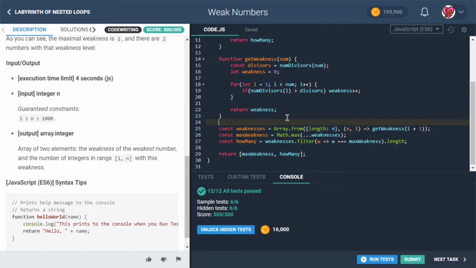Not to mention the fact that when we do each of these lines over here, both of these commands are going through the entire weakness array, this one just to find the maximum, this one to filter it out. So we could make this a lot better. How are we going to do that?